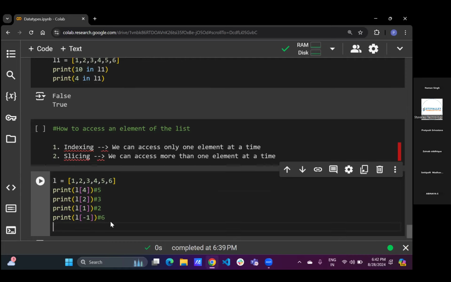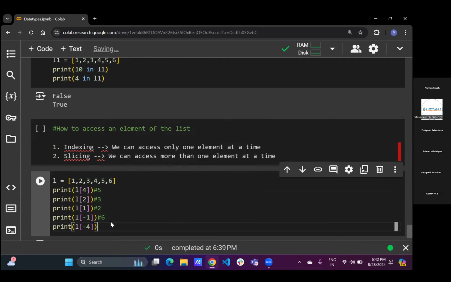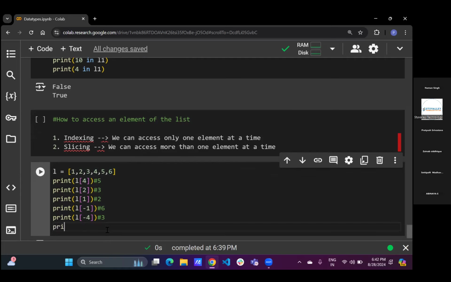ठीक है. अब इसके बाद अगर मैं लिखता हूं L of something like -4, क्या रिजल्ट आएगा? 3. करेक्ट. See -1, -2, -3, -4, that is 3. 3 is present at -4. So 3 will be your result.